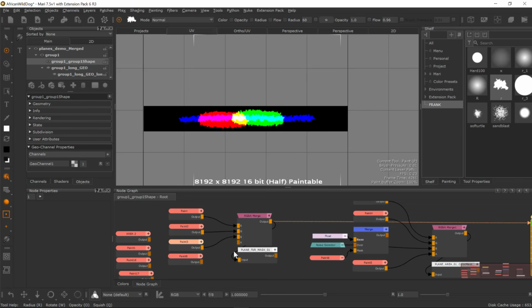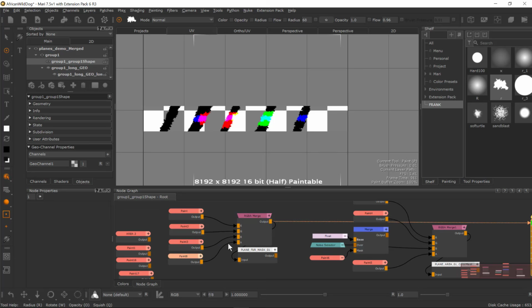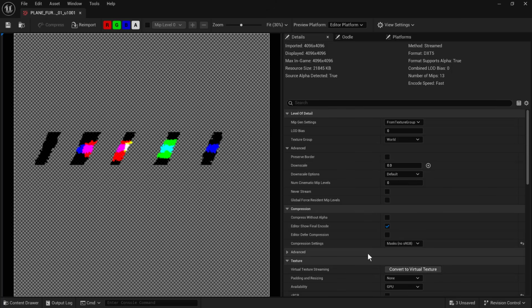You can paint this texture in any software you prefer. For example, here I'm using Mari to paint each different channel and merging them together with this node and adding as well the alpha and exporting them. Just remember when you import it in Unreal to set the texture compression to mask.